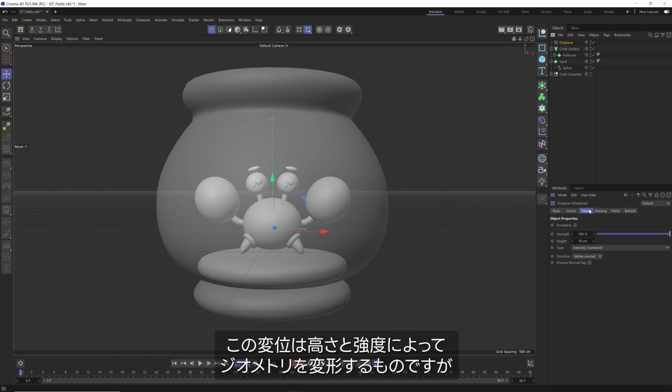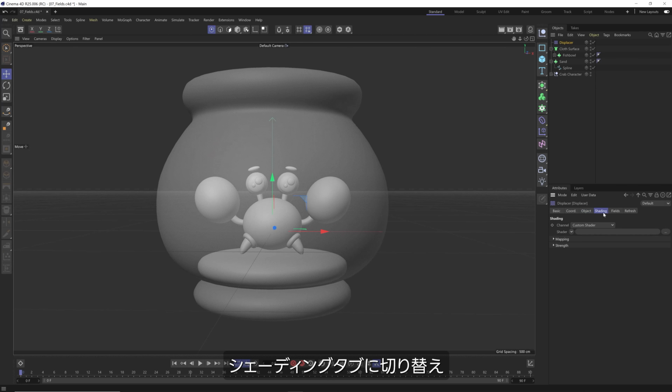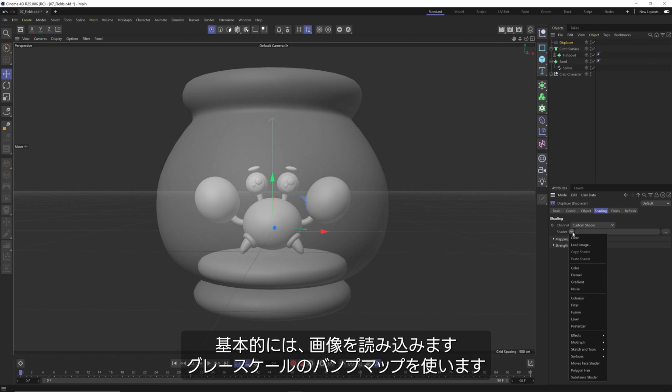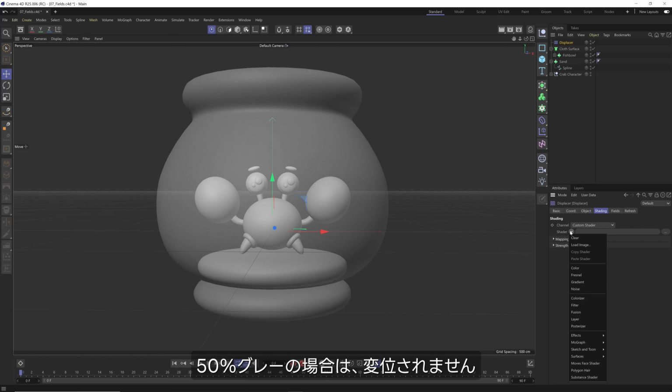And basically what the displacer does is deform your geometry a certain height and strength amount. And there are many ways to actually drive that displacement. So if we go into the shading tab here, basically what you can do is load up an image, say a bump map that has grayscale values. And what the displacer is going to do is use those black and white grayscale values to either displace outwards or displace inwards, okay? With gray, 50% gray, meaning no displacement whatsoever.